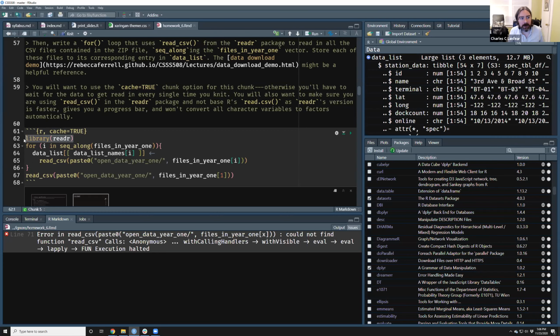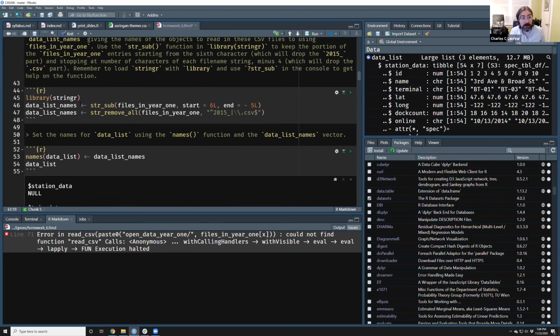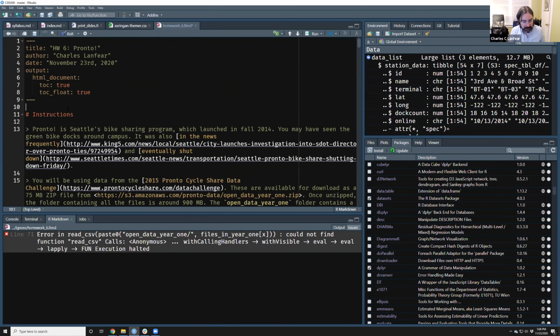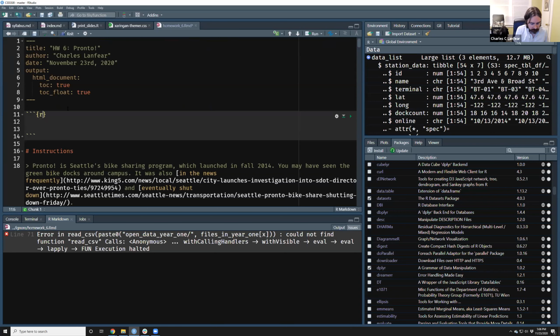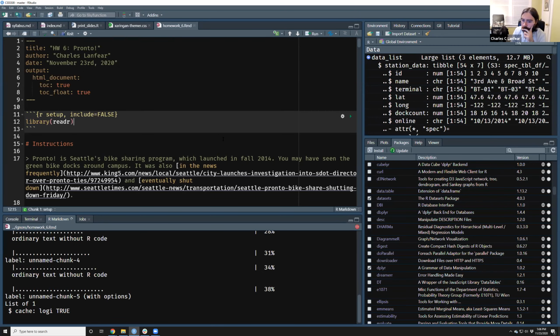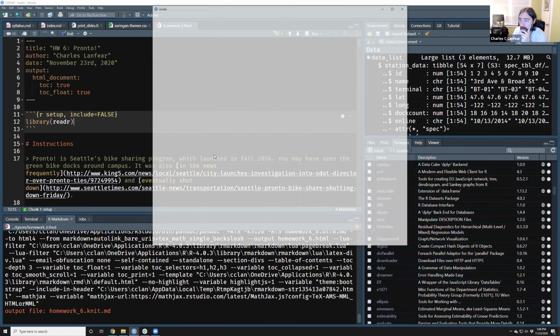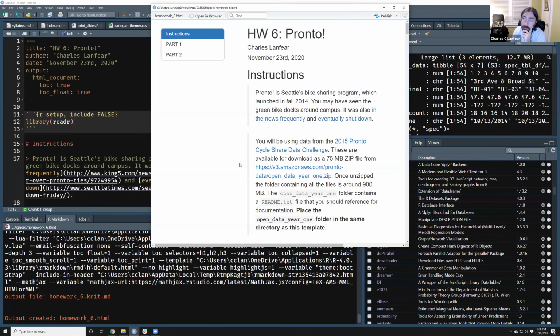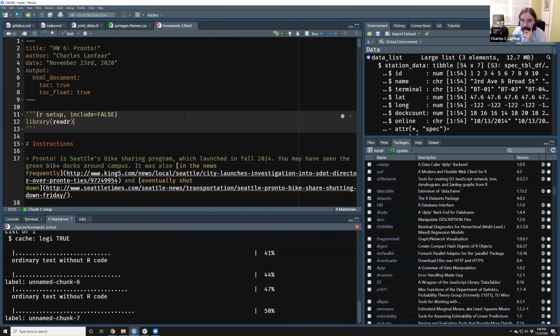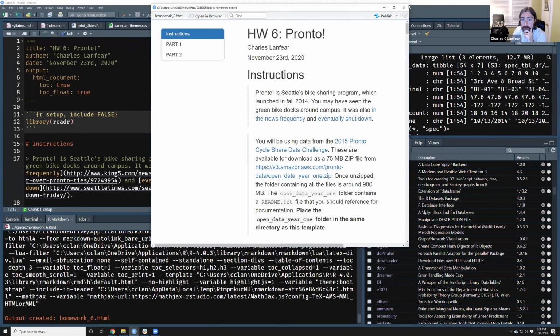So here, library readr needs to go higher up. This is why I usually like to have a setup chunk at the top like this. I'll usually call this setup and do include equals false, and I would load my stuff up here at the top. This is what I consider good practice in an RMD. This will solve all my problems. Well, not all of my problems, I have a lot of problems, but it will solve that one. Okay, knit it once. I can knit it again. Everything's dandy and it works fine.